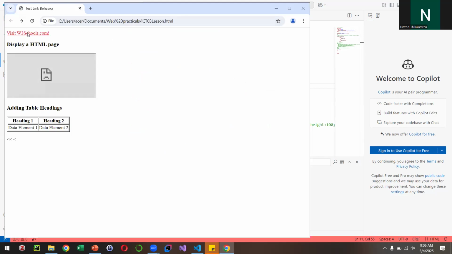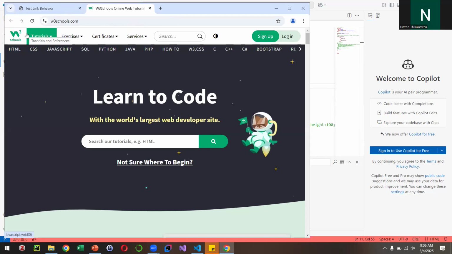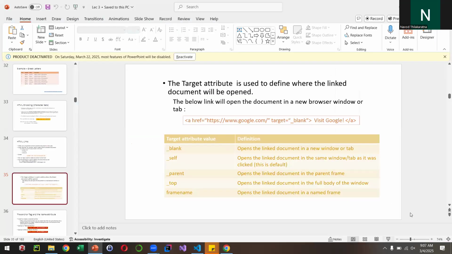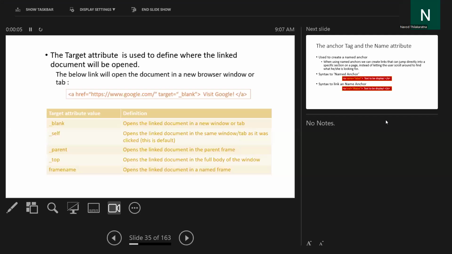this is the particular link. You can see if I use the blank attribute, it opens in a new tab. So blank opens the link document in a new tab. You can have this kind of link in your HTML document and see how it works. Self opens the link document in the same window.